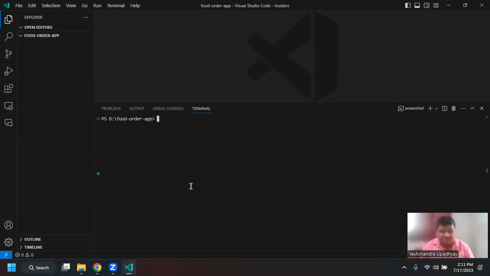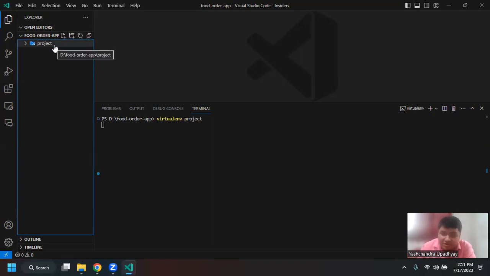Next, I will say virtualenv and then the name of the virtual environment. Let us say I want to call my virtual environment project. So virtualenv project will create a new virtual environment with the name project. You can see that in this application, the food order app, I now have a folder named project. This will be my virtualenv.